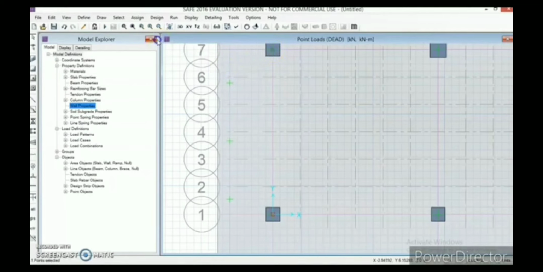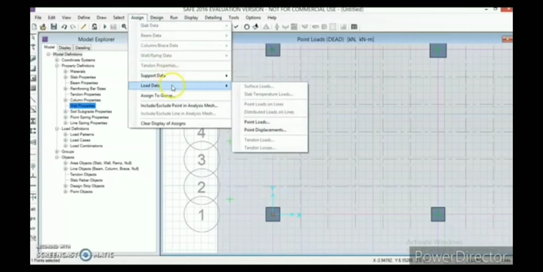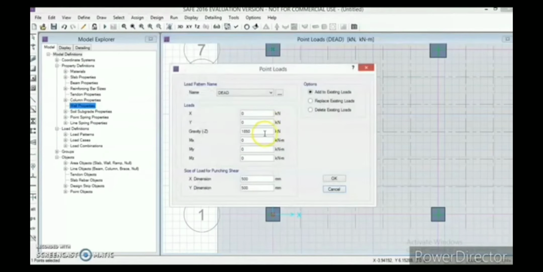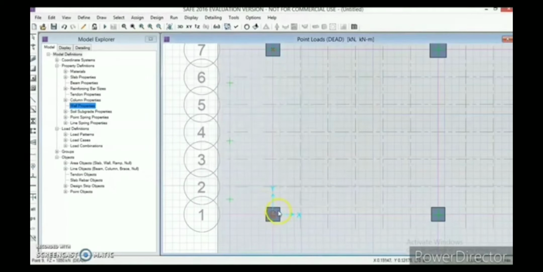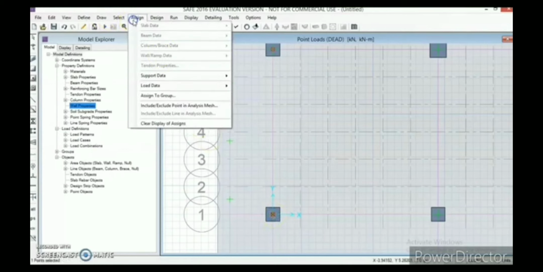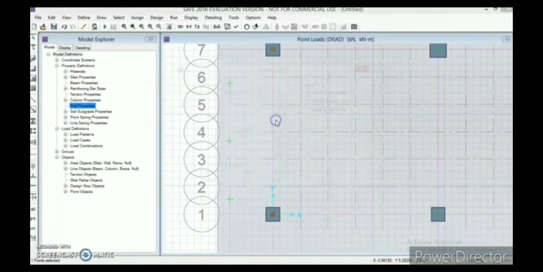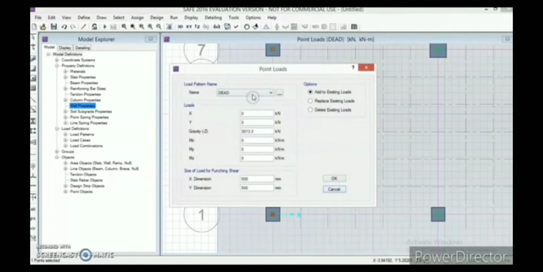So this is the second point. Assign, load data, point loads. The dead load to it is 3013.3. And we need to assign the live load as well, so I am assigning live load to it as well. So select this point again, assign, load data, point loads, change this to live, and the live load given is 797.6.